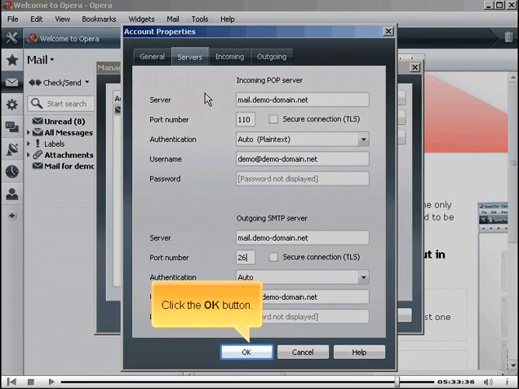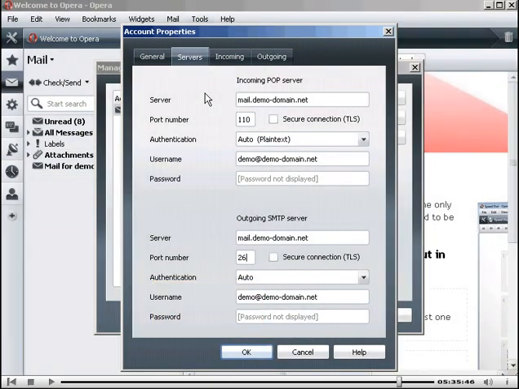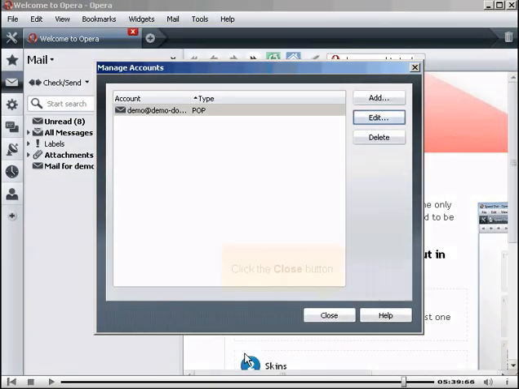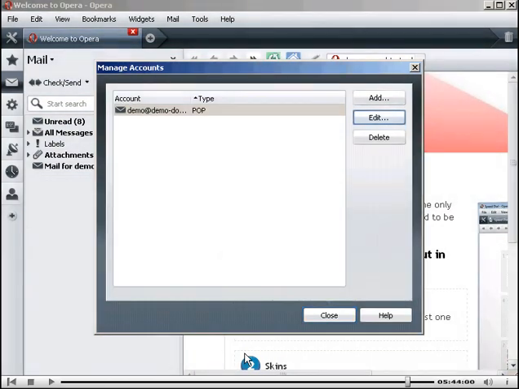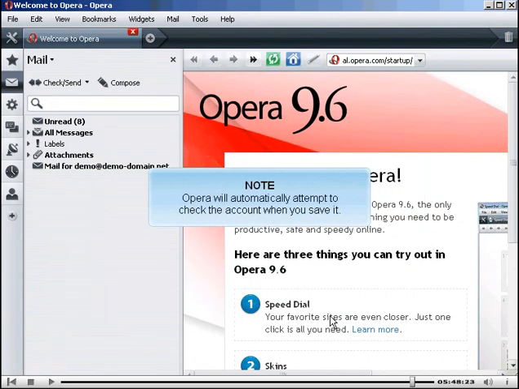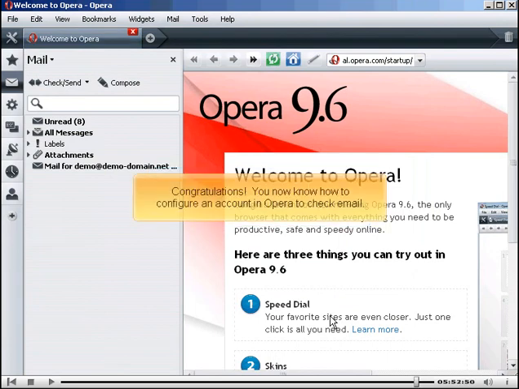Click the OK button. Click the Close button. Opera will automatically attempt to check the account when you save it. Congratulations! You now know how to configure an account in Opera to check email.